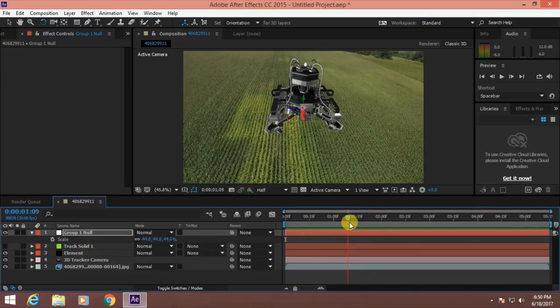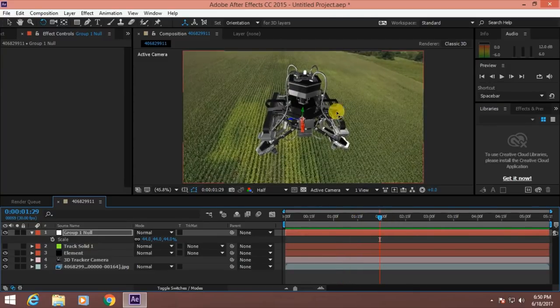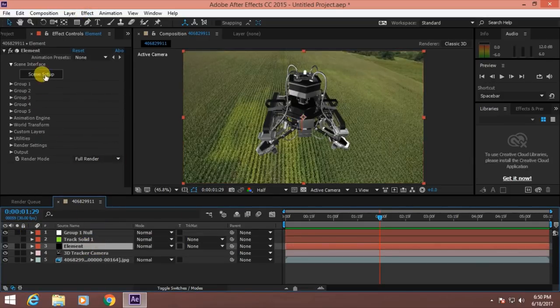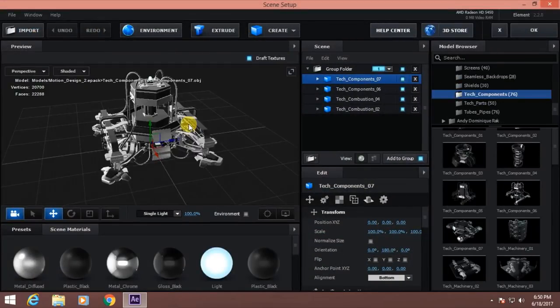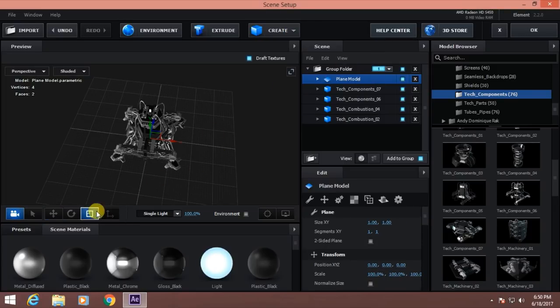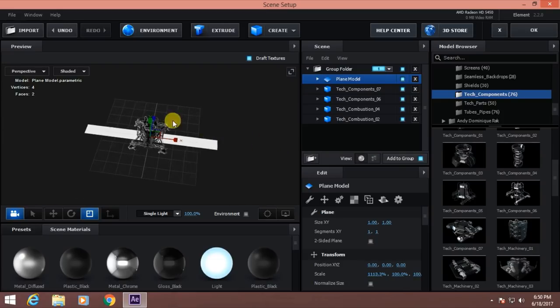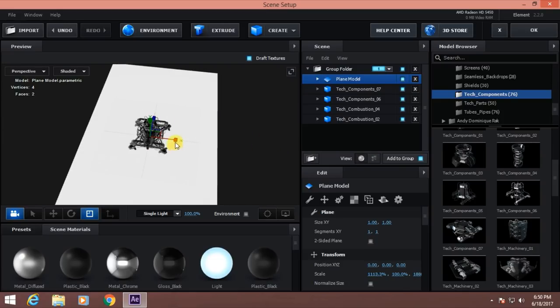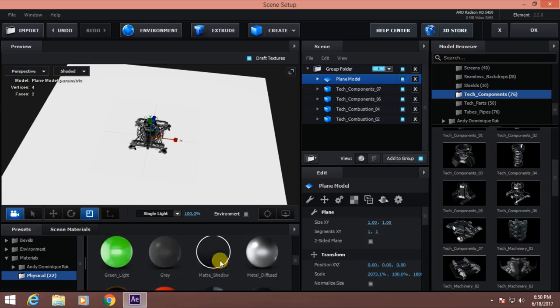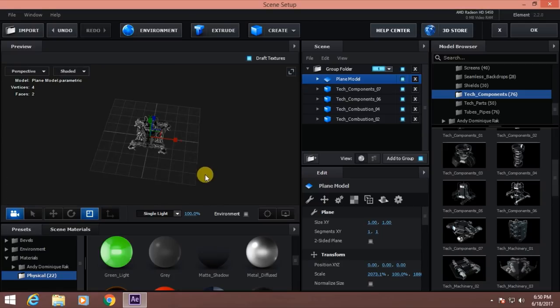So in order to make the shot more realistic, we just add some shadows and bring a realistic look to the shot. So to do that, just go to the element layer, go to scene setup, and zoom out a little bit, create a plane, and increase the size of the plane. Yeah, that's enough. And I go to presets, go to physical, and then drag the matte shadow onto the plane. Yes, nothing happens. Then hit OK.